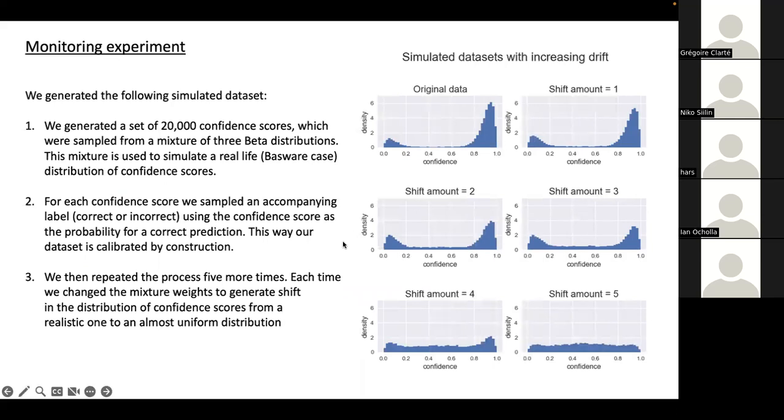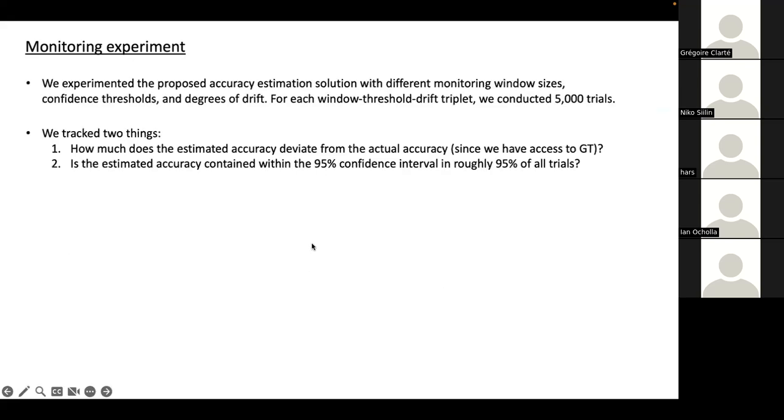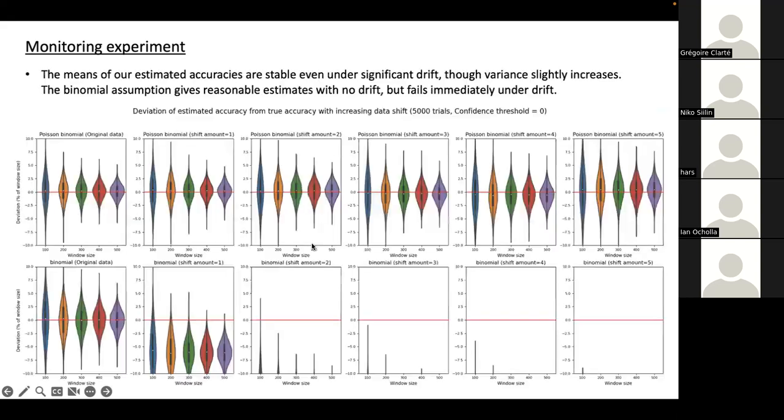And here's an experiment, trying to show that this works. You have the original data, and then you add some kind of data shift, where the shift amount 5 is almost a uniform distribution. The other ones in the middle are in between. Okay, maybe we shouldn't go into the details. But basically what this shows is that, yes, it looks good. The mean stays on the zero line very nicely on this model, while, for example, the binomial distribution, which some people use, starts to have a pretty strong gap between the optimal way and the calculated way.